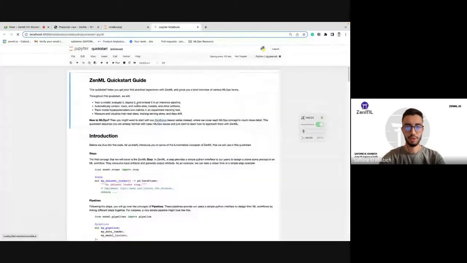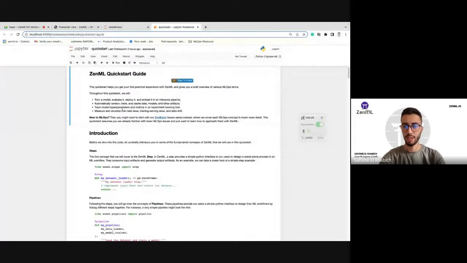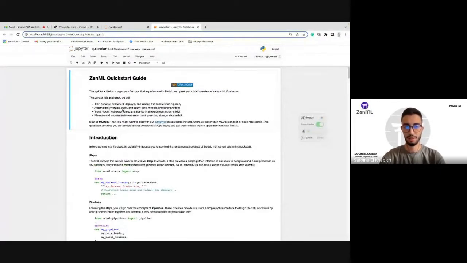Okay, now that we are on our notebook, the first thing we're going to start with is explaining what we're going to show here, which, as I said before, is a quick start guide. It will first go through a very simple pipeline, just to understand the idea of steps, pipelines, and stack. Then we're going to move on to a somewhat more advanced pipeline, which starts from training, evaluating, and deploying the model, and then another inference pipeline, which tries to run some predictions on the model we have already deployed, and maybe see if we have any data drift between the training data and the inference data.